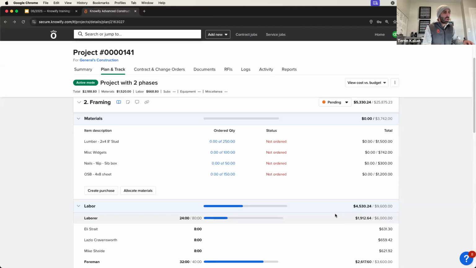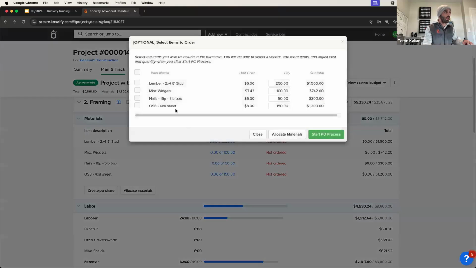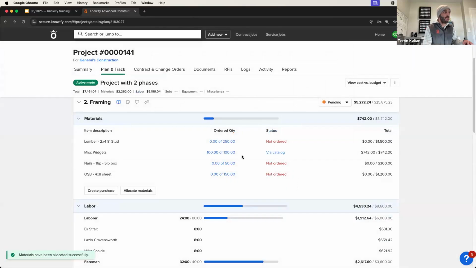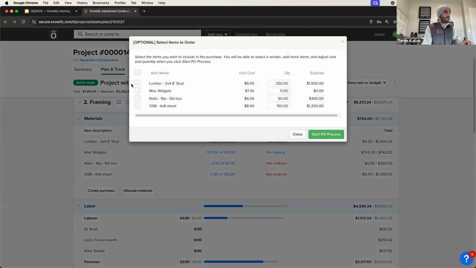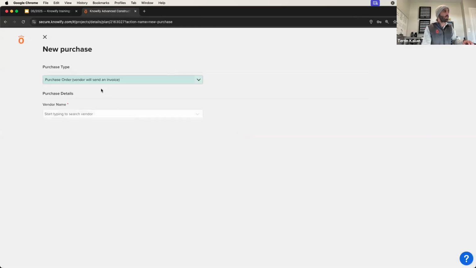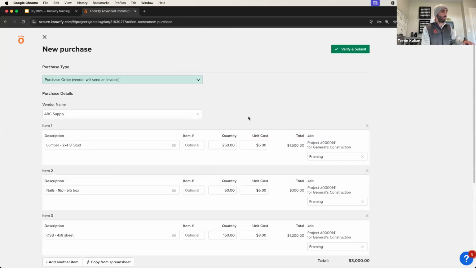Now, I also mentioned that having an itemized budget for materials makes it easier to track the cost of materials. And that's because I could do some things where I could see this says not ordered. I could just click an item and say allocate materials and basically tell Knowify, hey, add that cost to the job now. It's no longer a budget, it's an actual. But I can also say create purchase and select the items that I want to purchase. And Knowify will automatically start building a purchase order for me from ABC Supply. I can make adjustments here as I need, but I can also just quickly submit this.